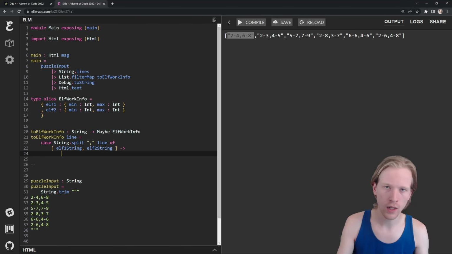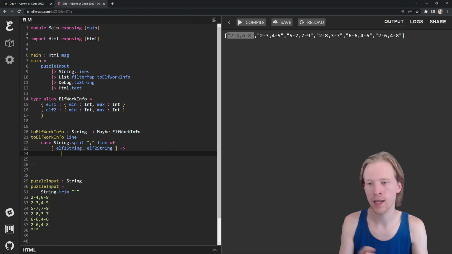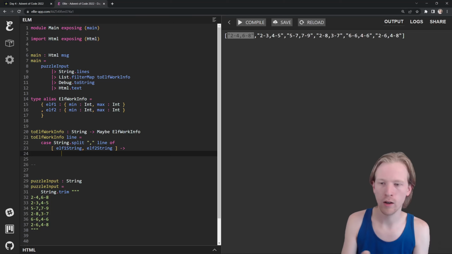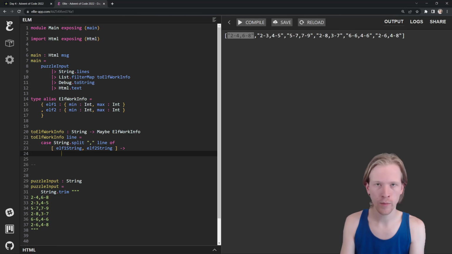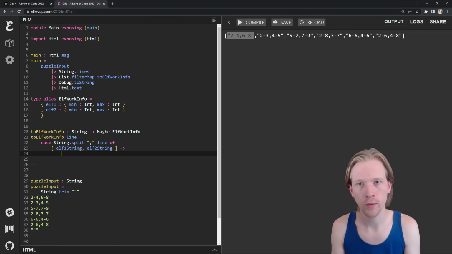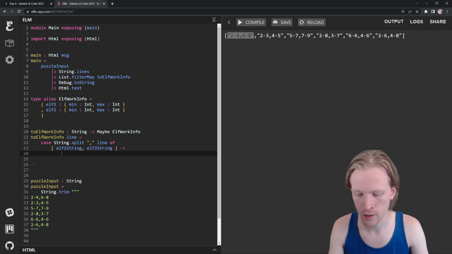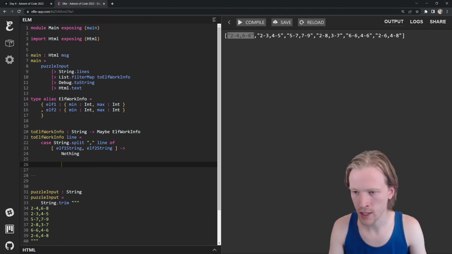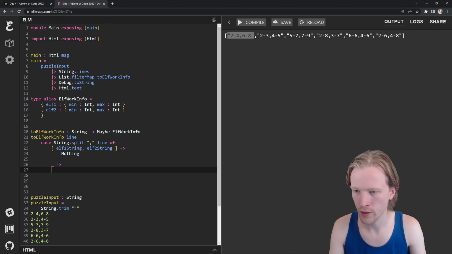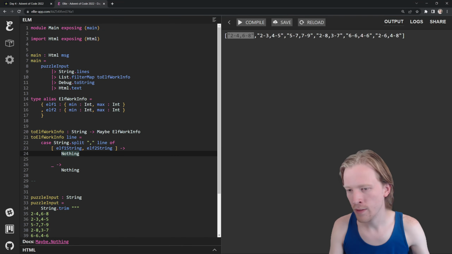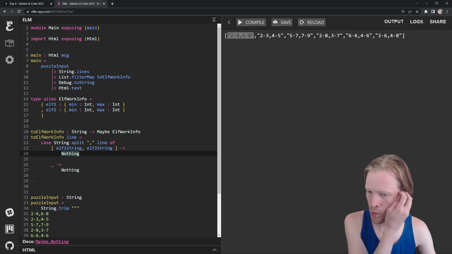Actually, shout out to someone who left a comment on day 2's video saying that they were using Elm's list pattern matching. That's what this is here, and it worked really well for them. So I'm going to give this a try and see how it goes. For now, I'm just going to say Nothing here. And then this is the only branch we care about. For every other branch, it should fail.